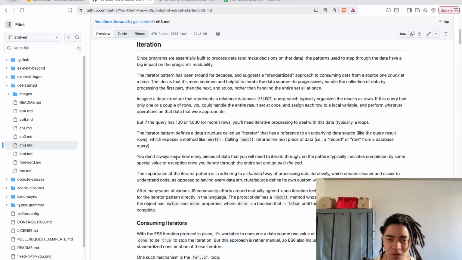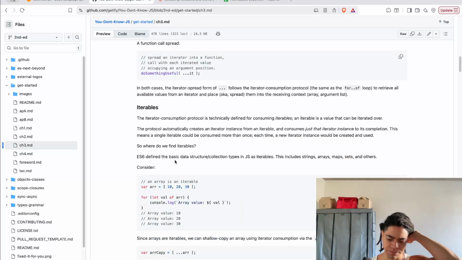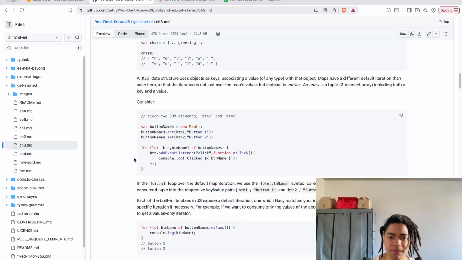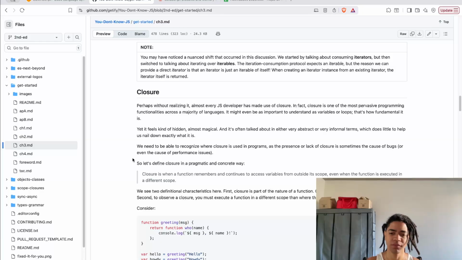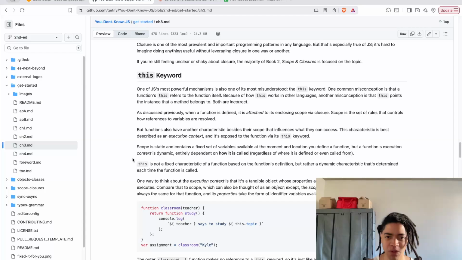Whereas the iterable is talking from the point of how you can consume data and what is the end goal of the vast majority of programs out there, which is to consume and process large amounts of data so we can act and take decisions based on that. So we looked at closures, and we also looked at the this keyword.